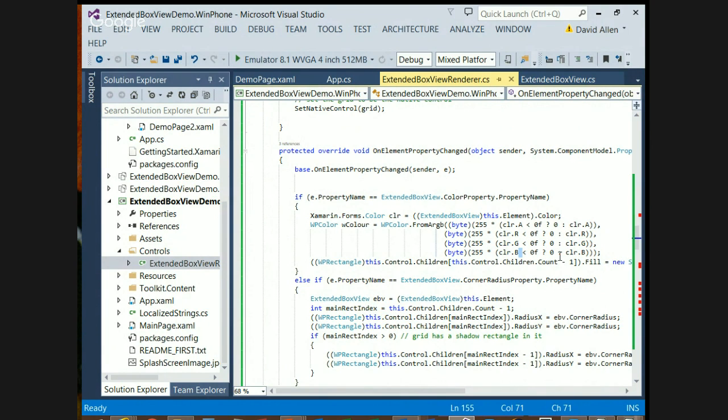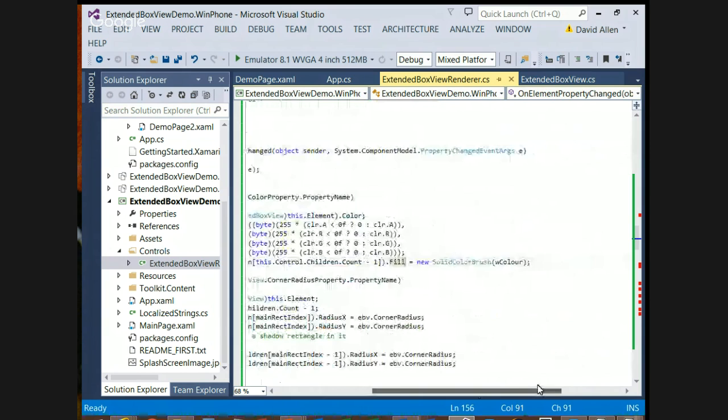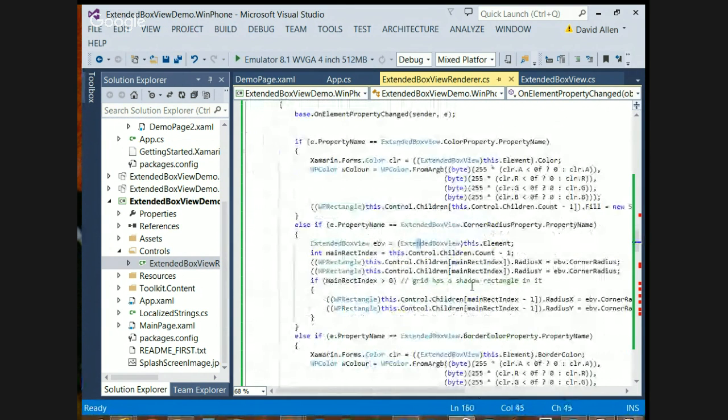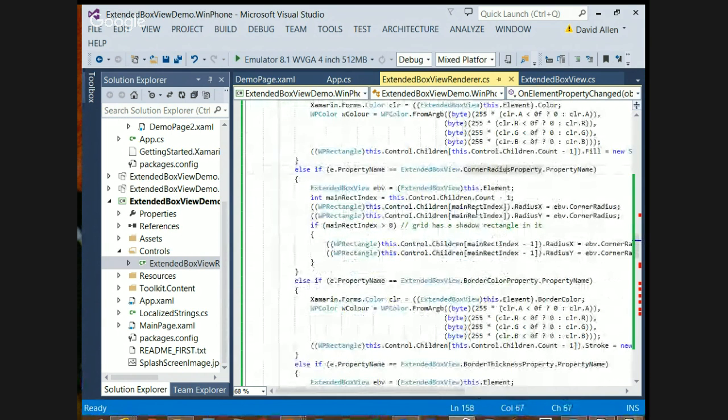But we know that it's actually going to be the last one. So what we do is we can just pull out the count, the number of children there are in there, take one away from it, and that's going to be our main box, our main rectangle. And we're just going to set the fill to the new color. And similarly, we can do the same with the corner radius property.